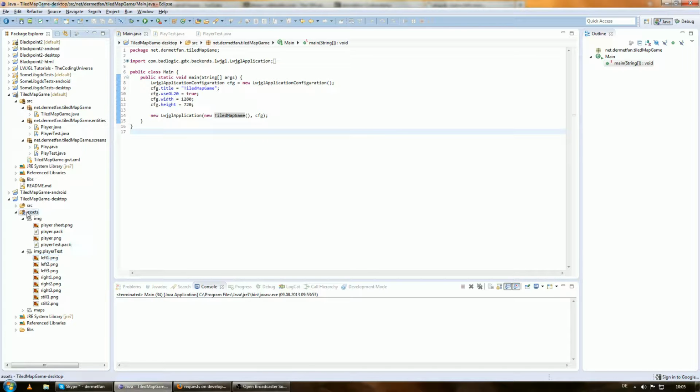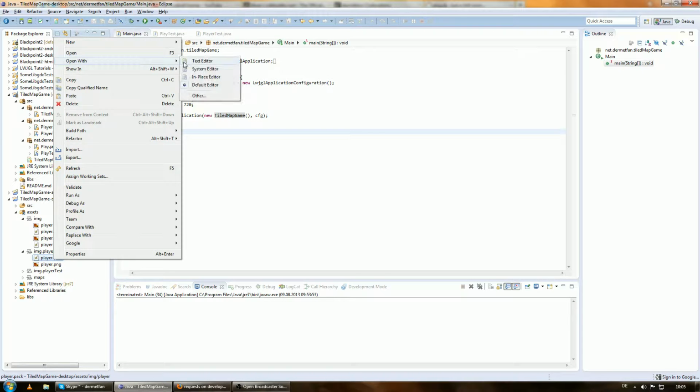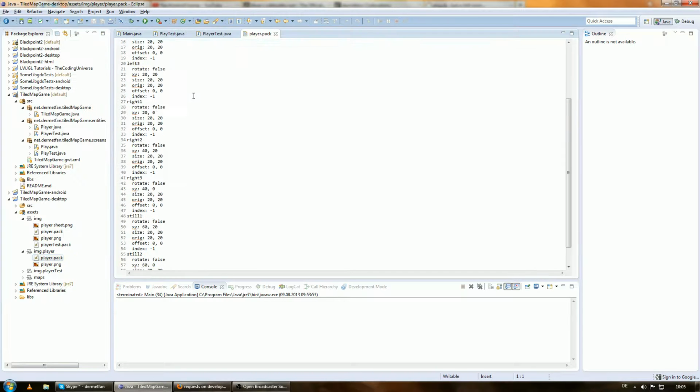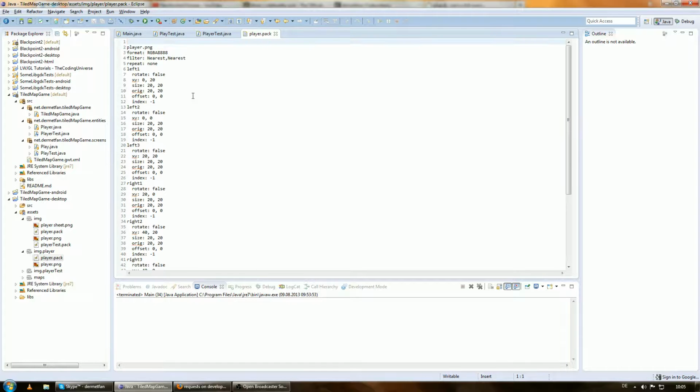So what did this just do? At first we have to refresh, and there we see the image.player directory was created, and inside there we have this player.peg file, which I open up with the wrong editor again. Oh, I actually didn't click. Cool. So text editor.